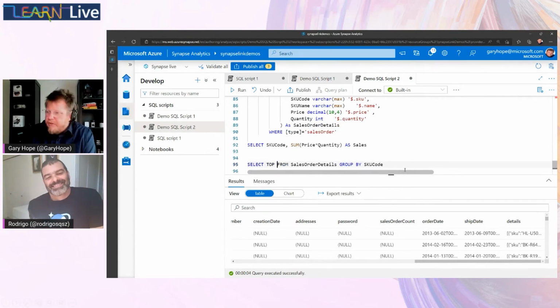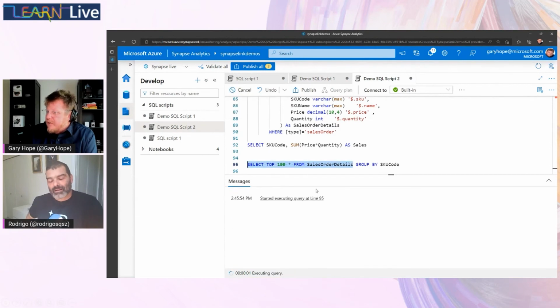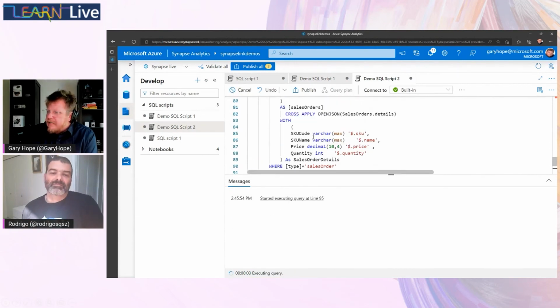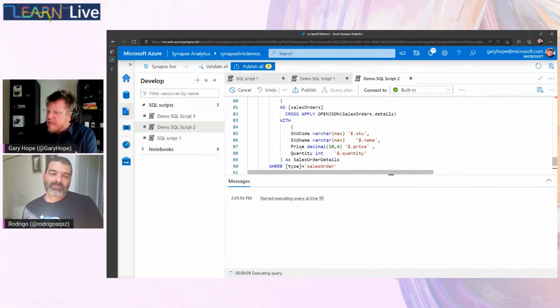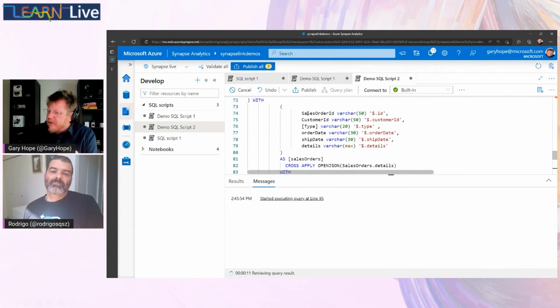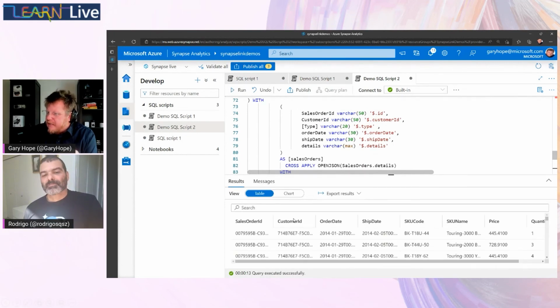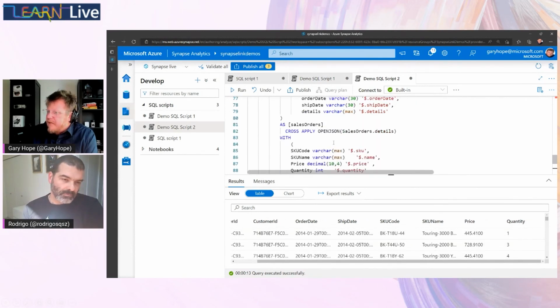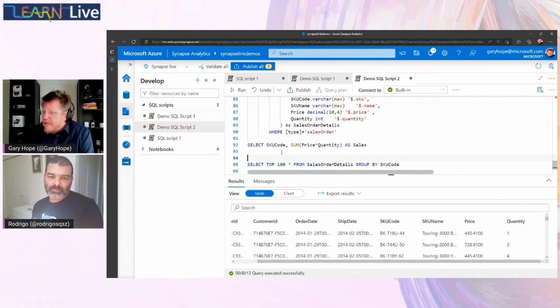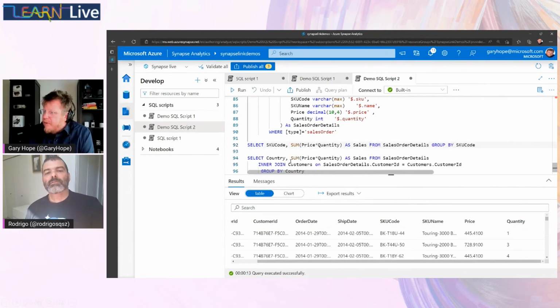Correct. So if we do this, if we have a quick look at just what this table looks like, my sales order data now has cross-applied the SKU code, the SKU name, price, and quantity against the data that it got in the header, which is the sales order ID and customer ID. So now I've got a sales order, a customer ID, a couple of other properties from my header here, and then my SKU code, my SKU name, and my price.